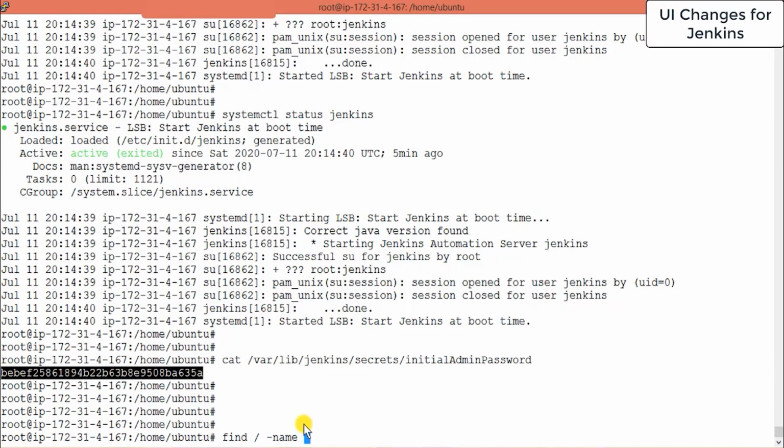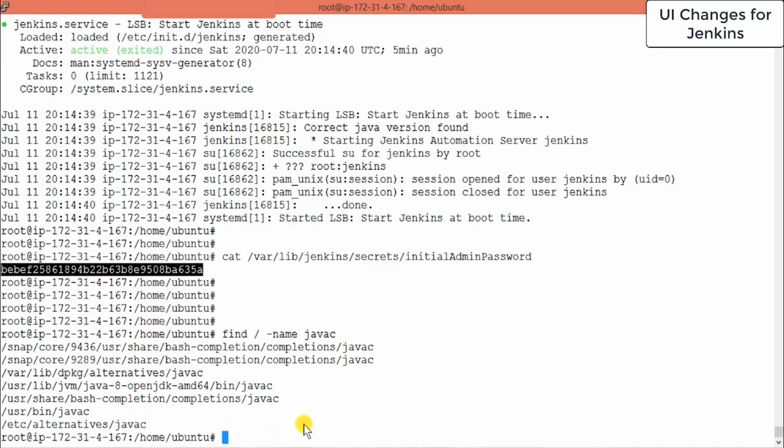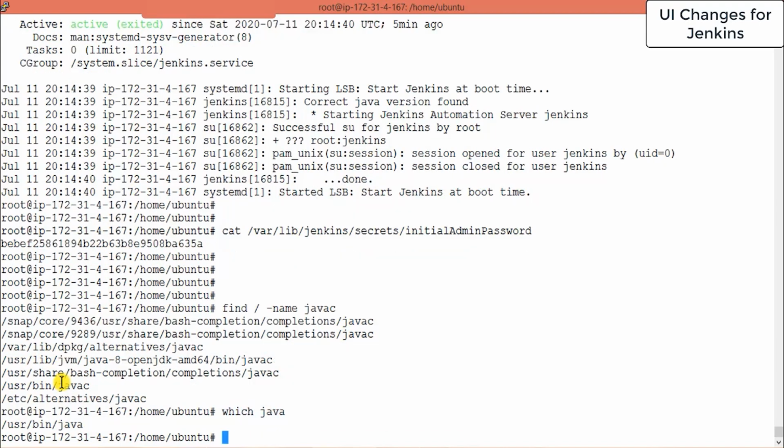If you put javac, you will be able to see these are the Java locations which are already there in your system. What you have to do is choose a file where you find a bin location. So this file has a bin location. If you give it with java, let's see if it gets any output. Yeah, that is /usr/bin/java. So you have to set the JDK path like this.